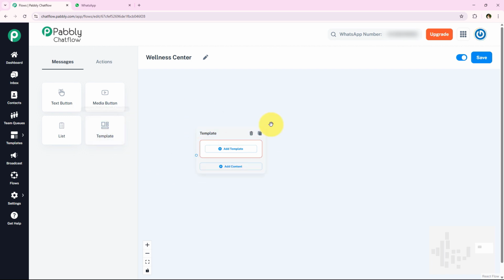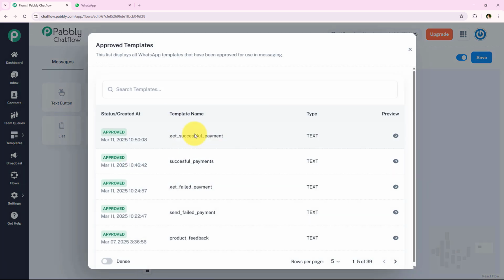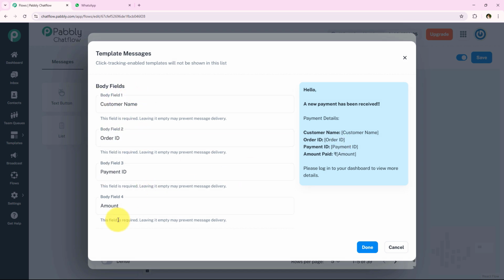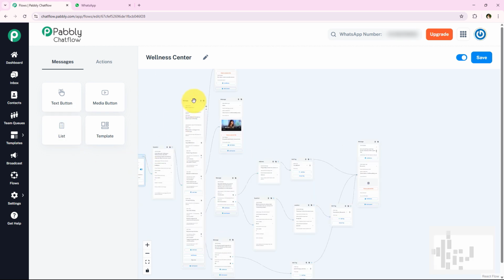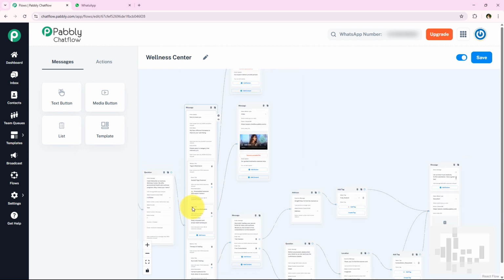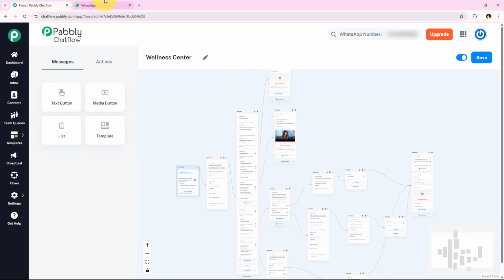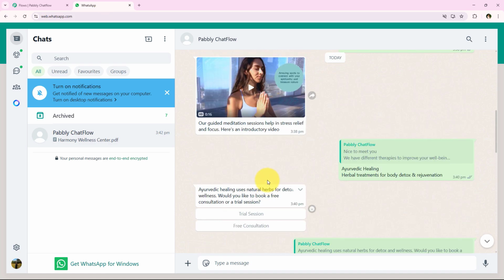For the template, you can simply drag and drop the template, add the template, and you can simply give the body fields and do this too. Alright, we're going to move on forward. For the list, I showed you how to add a list inside flow right over here. So yes, with this we have successfully completed our flow, and we have also tested it in real time.